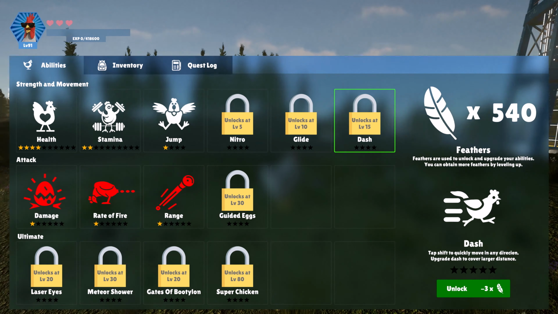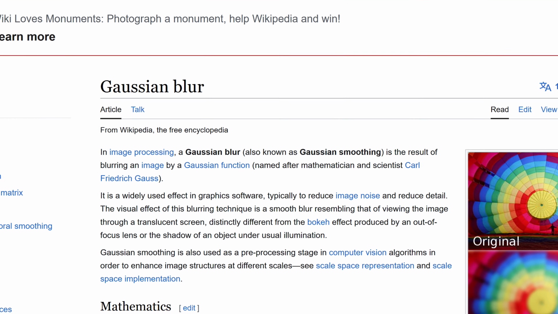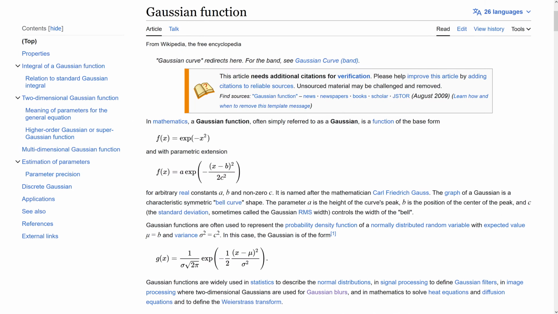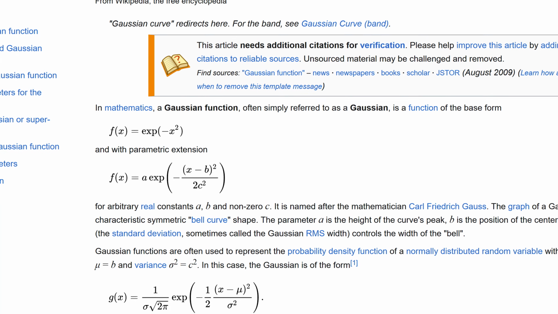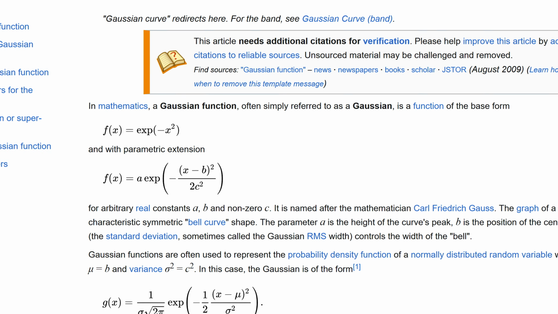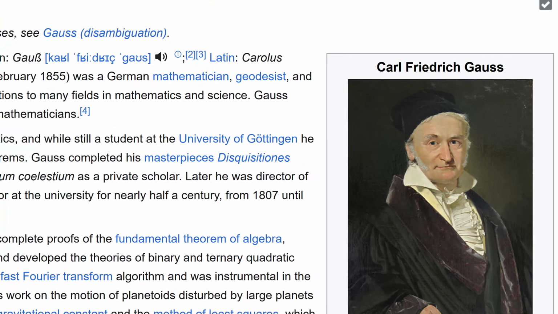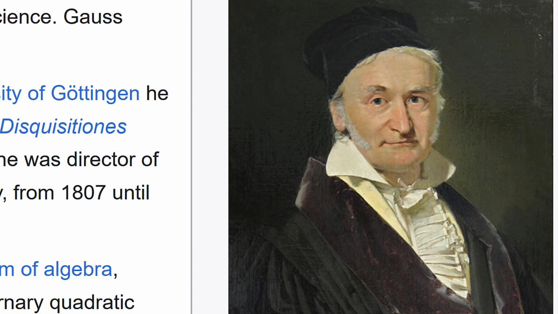In our case, we'll implement a very optimized two-pass Gaussian blur with downsampling. Gaussian blur gets its name from the Gaussian function. The Gaussian function, also known as the Gaussian distribution or normal distribution, is a mathematical function that describes the probability distribution of a continuous random variable. It is named after a German mathematician, Carl Friedrich Gauss, who made a significant contribution to its study.